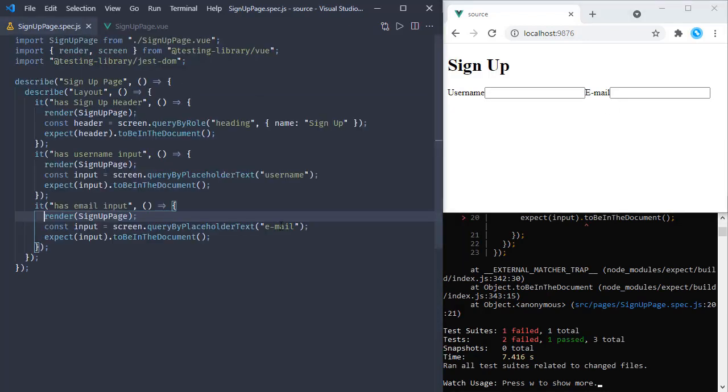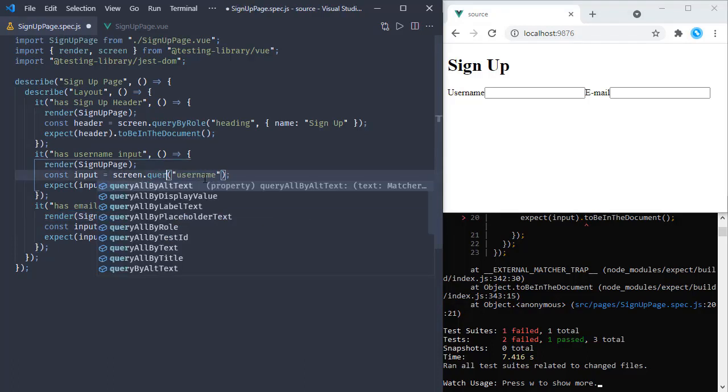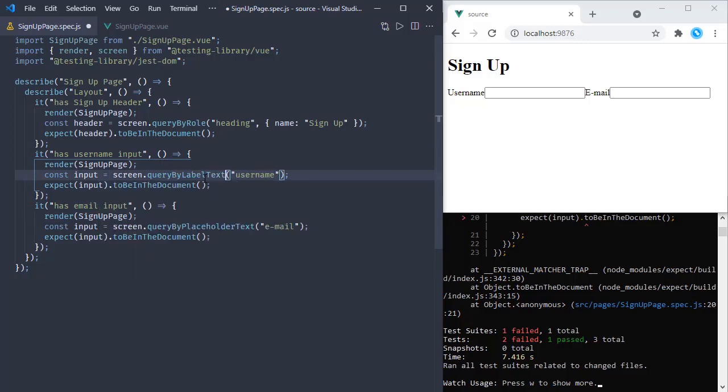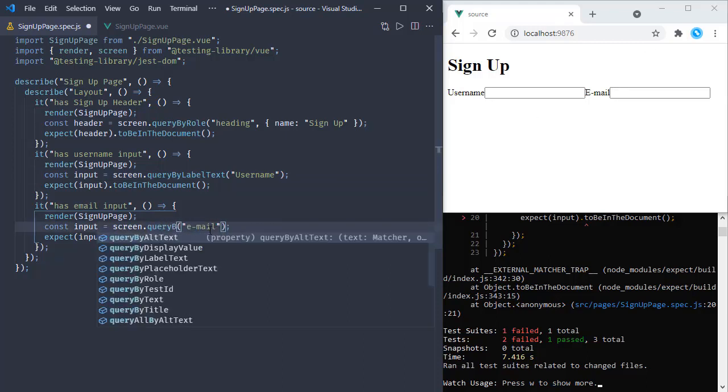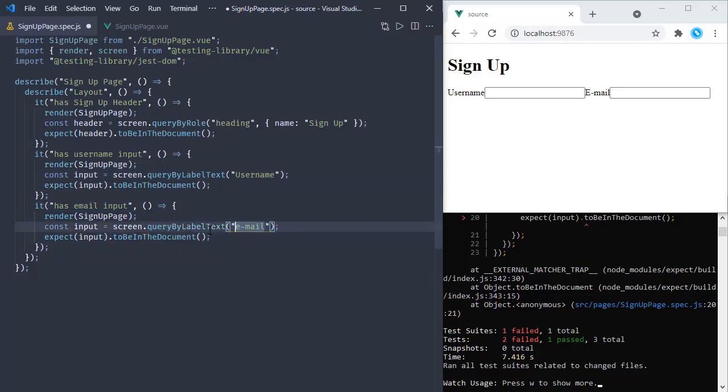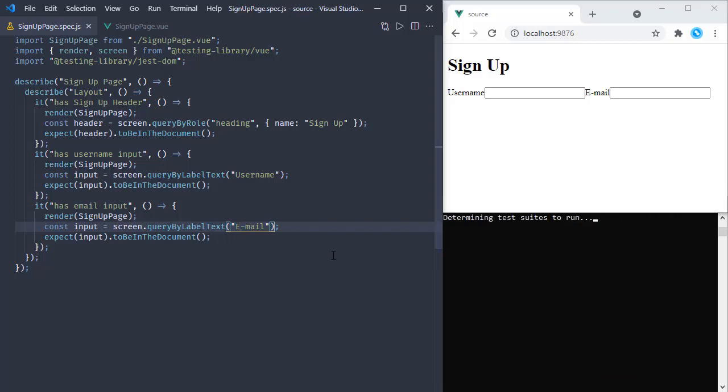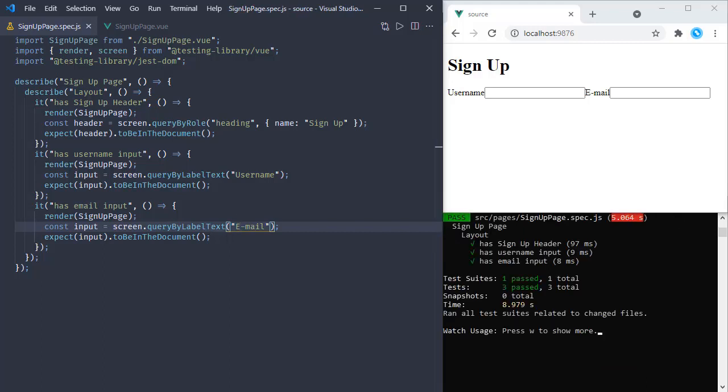Now let's update our tests. Instead of query by placeholder text, we have query by label text. Now the label text is this one, the visible text on the page, username. And the next one is query by label text, and this is uppercase email. So the tests are passing.